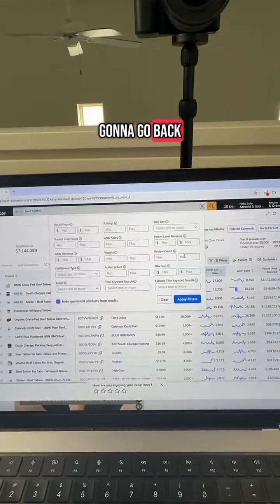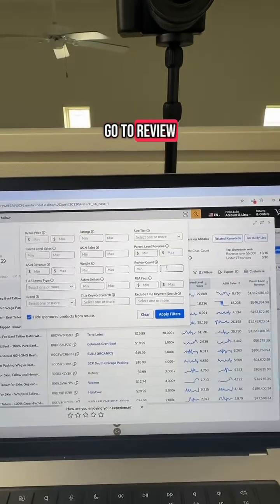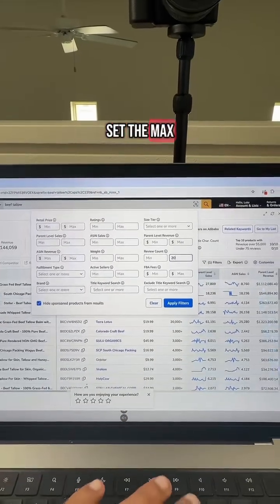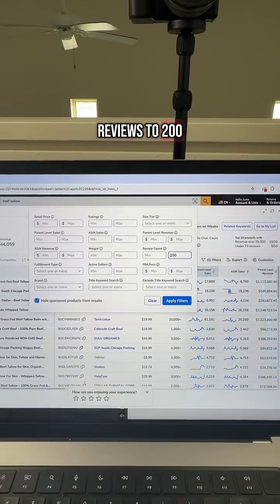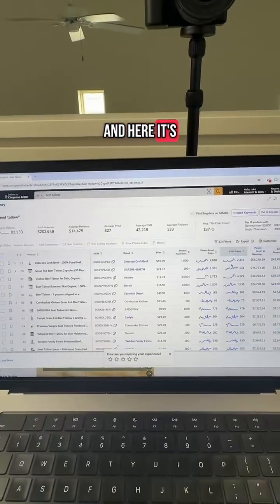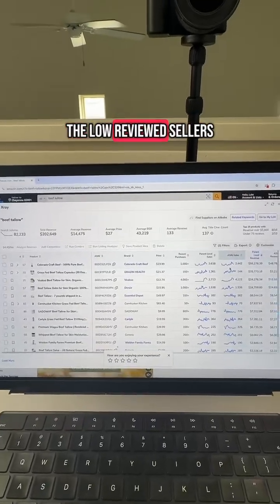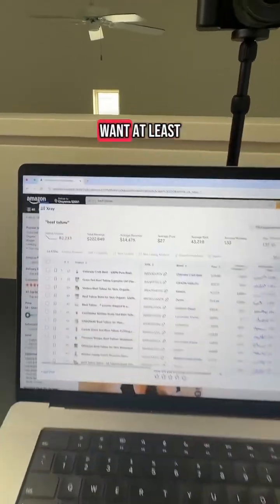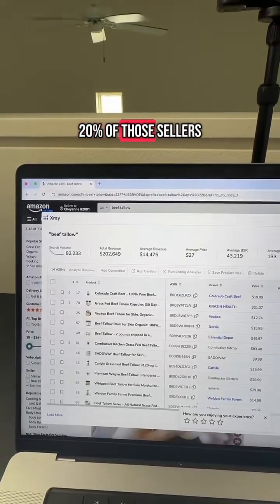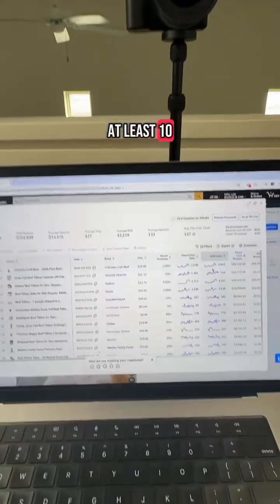And then I'm going to go back to my filters and I'm going to go to review count here, and I'm going to set the max reviews to 200 and then apply filters. And here it's only going to show me all of the low reviewed sellers. And I would want at least 20% of those sellers to be making at least 10K plus a month.